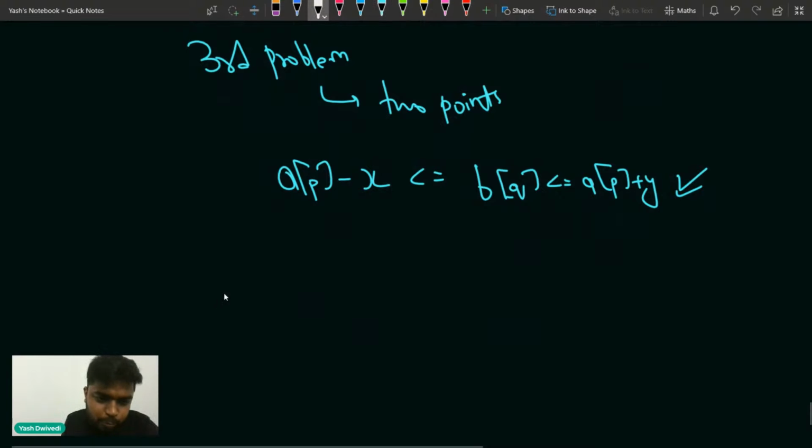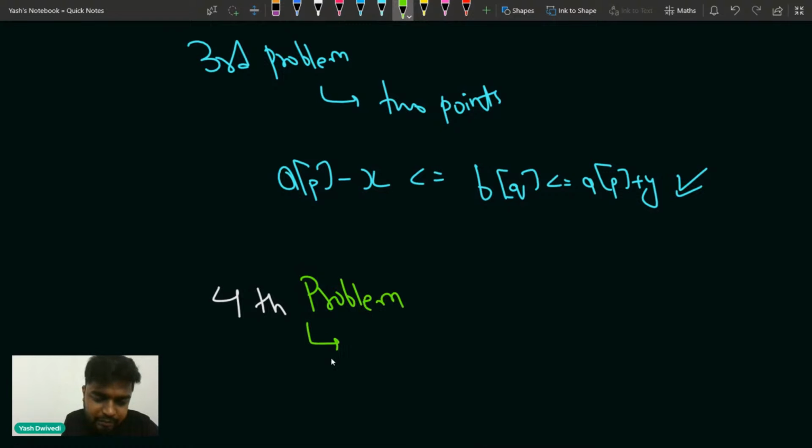And then after that, the fourth problem that we did today was based on graph, sorry, tree. So it was a DFS based problem, right? Basic.